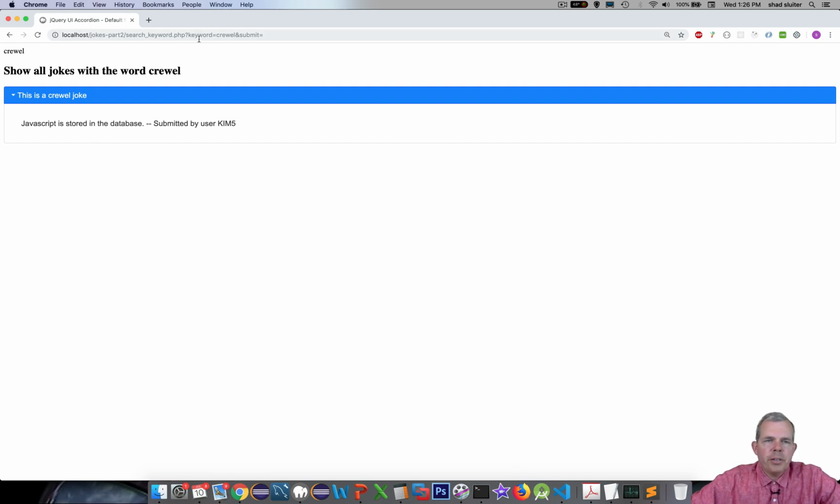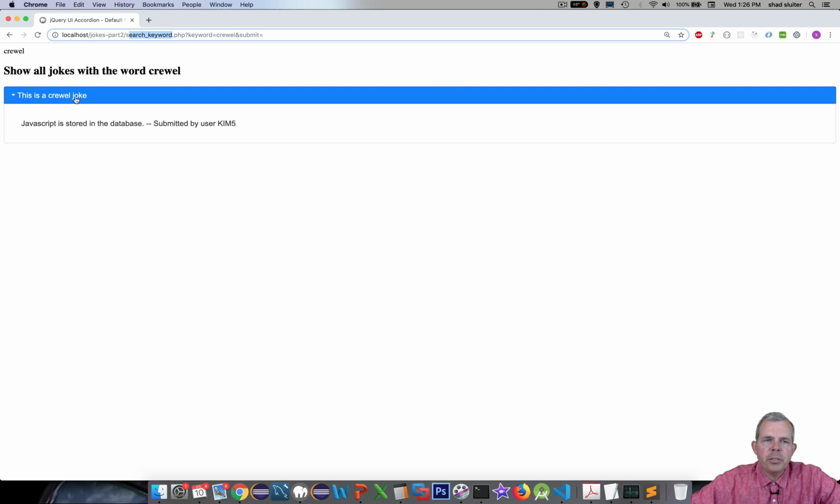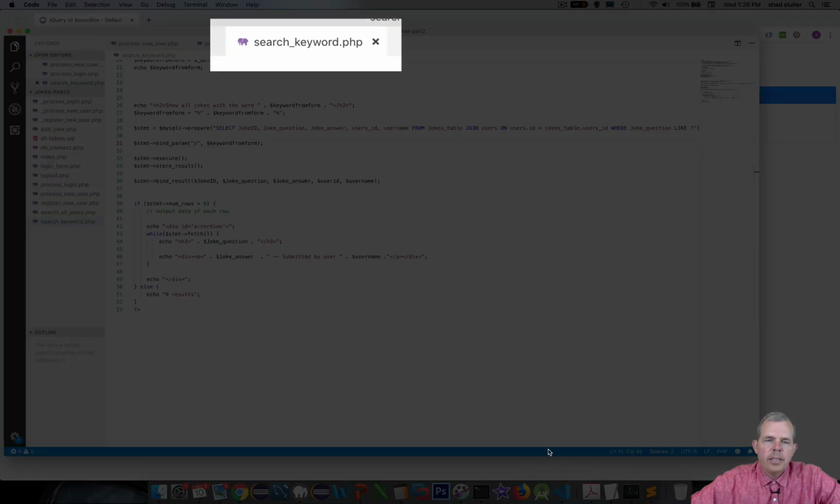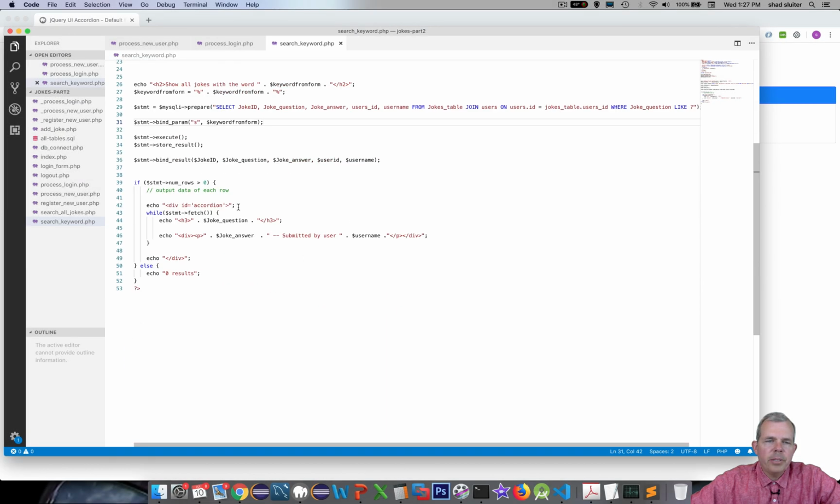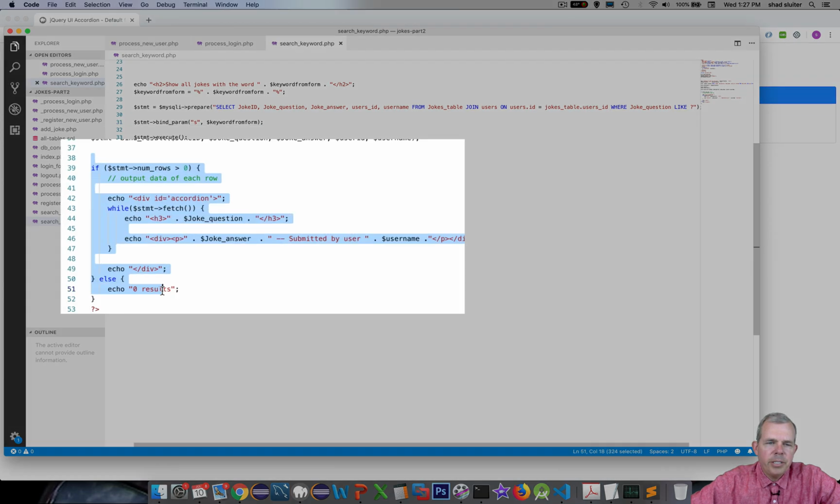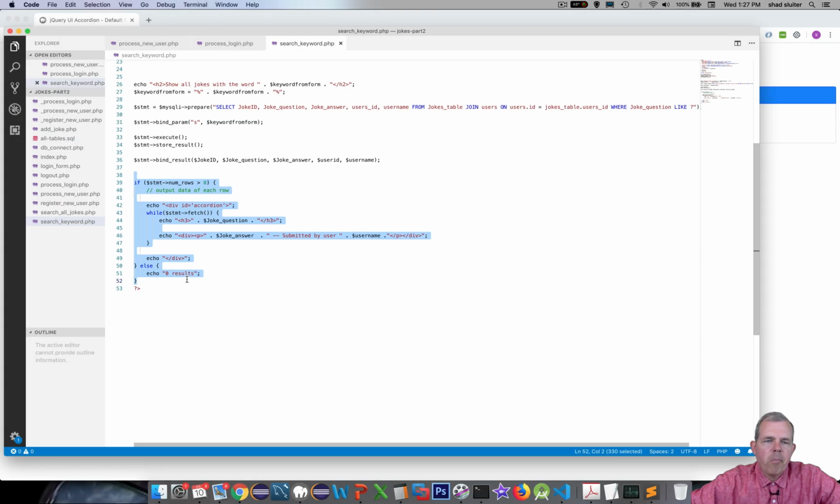So this page that we're working on right now, where the script attack occurred, was called search keyword. So we're displaying jokes here and executing the JavaScript page. So let's go fix that page. So here's the page called search keyword. And near the bottom of the page is this while loop where we execute each joke and then display it on the screen.